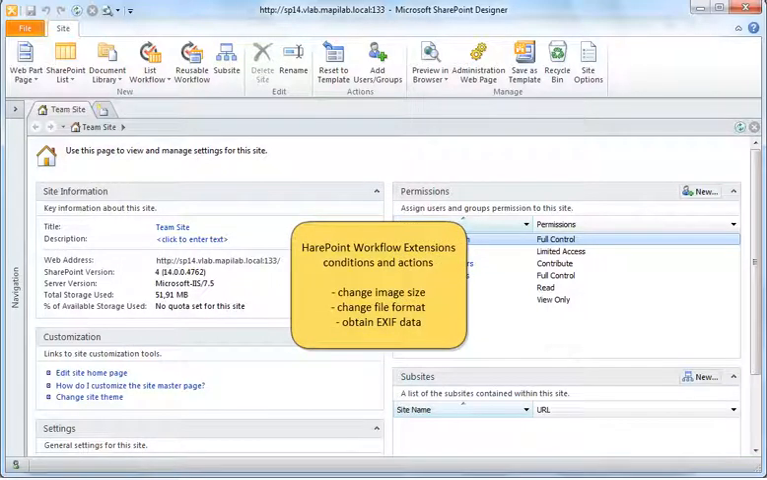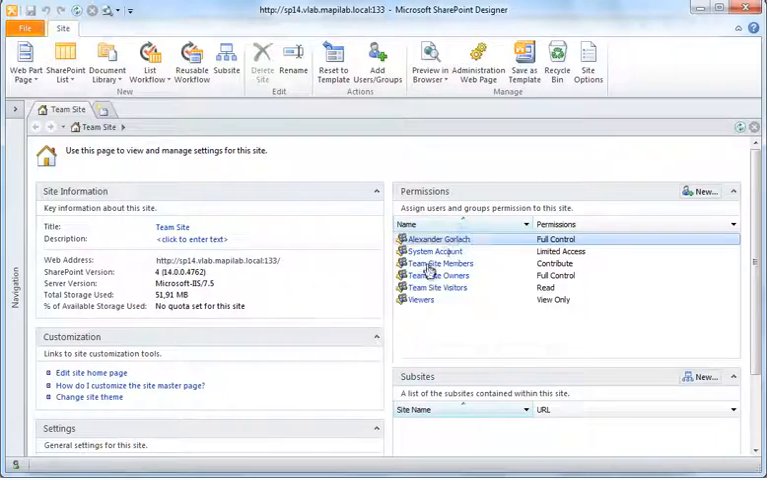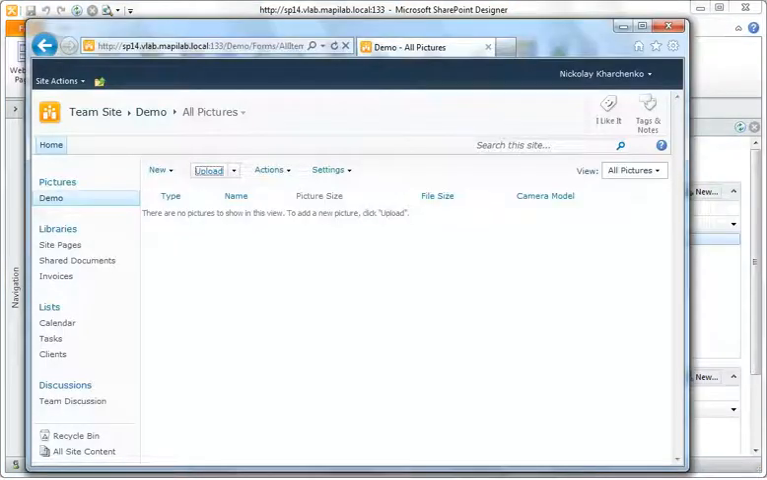This video focuses on the conditions and actions in SharePoint workflow extensions which enable us to change image size, file format, and also obtain EXIF data about shooting conditions.